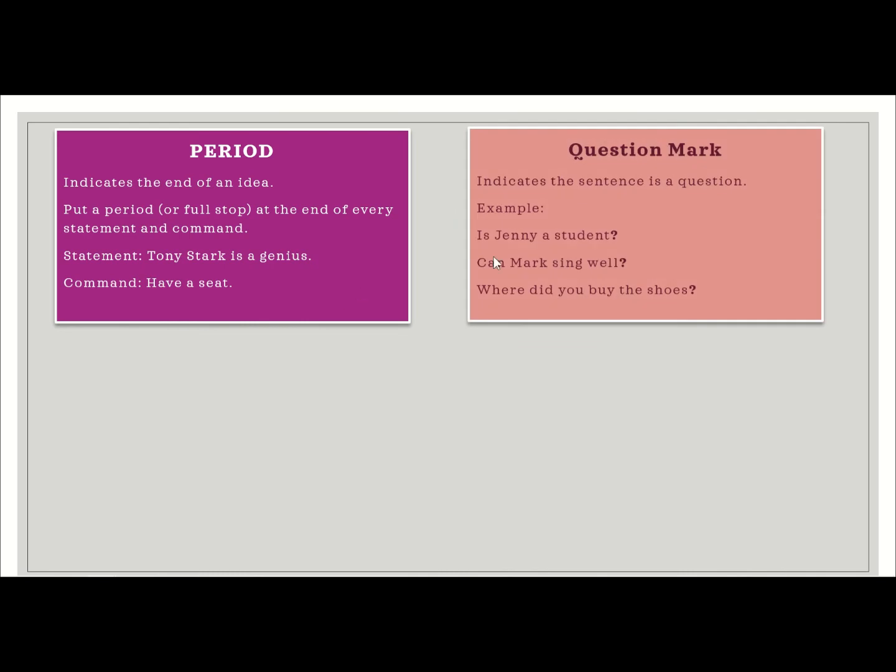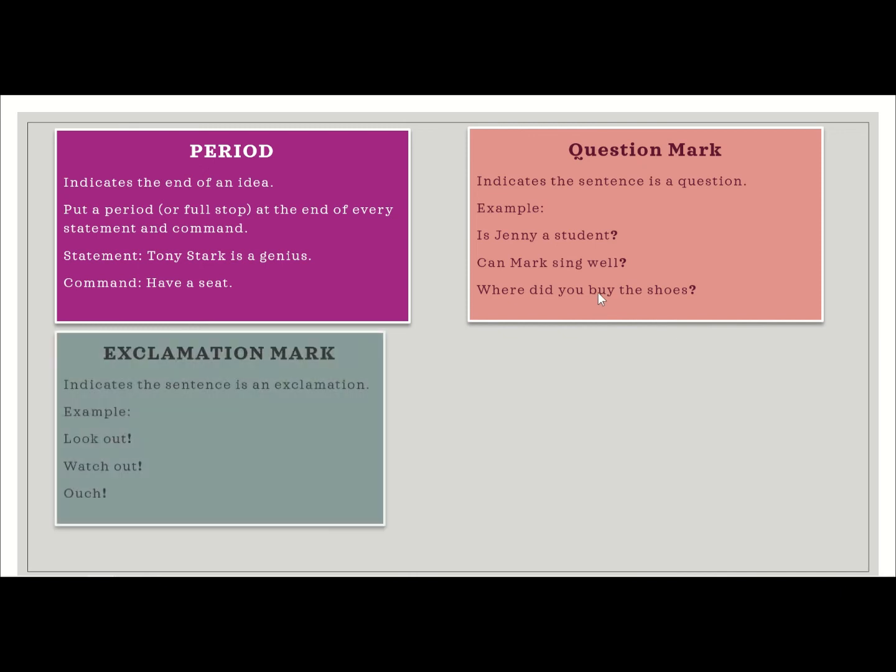The next one is question mark. The question mark indicates that the sentence is a question. For example, is Jenny a student? This is the question mark. Put it at the end of the sentence. Can Mark sing well? Where did you buy the shoes? The next one is exclamation mark. The exclamation mark, of course, indicates that the sentence is an exclamation. Therefore, it shows how to pronounce it, the intonation in reading it. For example, look out, watch out, ouch.